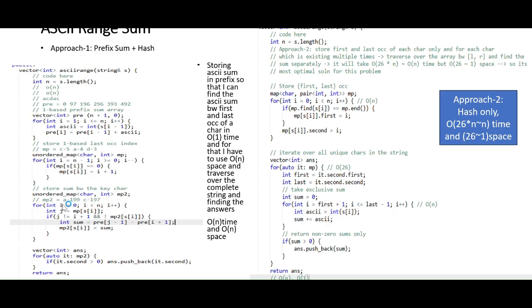And basically at the end, I will traverse over the complete string, and whenever I get a unique character which never occurred before, I will just take the prefix sum difference, and it would give me the sum of all the sky values of the elements occurring between the first and last occurrence. And I'm storing it into a map, mapping each character to its sum value, right?